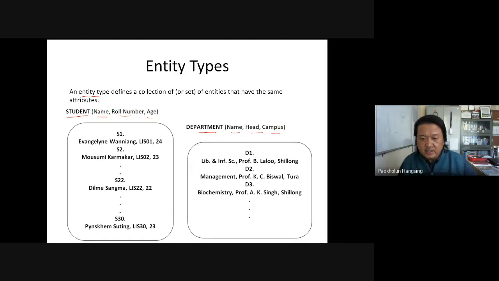Name of the department is management. The head of department is Professor K.C. Biswal. Campus is Tura. Similarly, the next one is biochemistry. Name of the department or name of the entity is biochemistry. Head of department is Professor A.K. Singh. Campus is Shillong. All right.